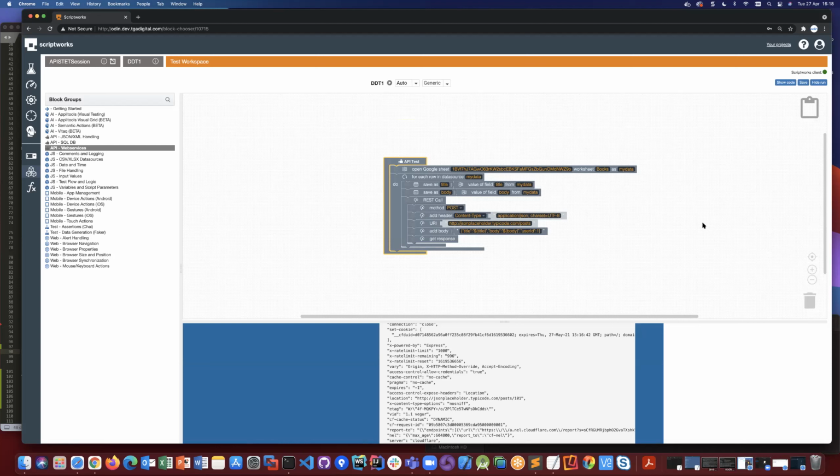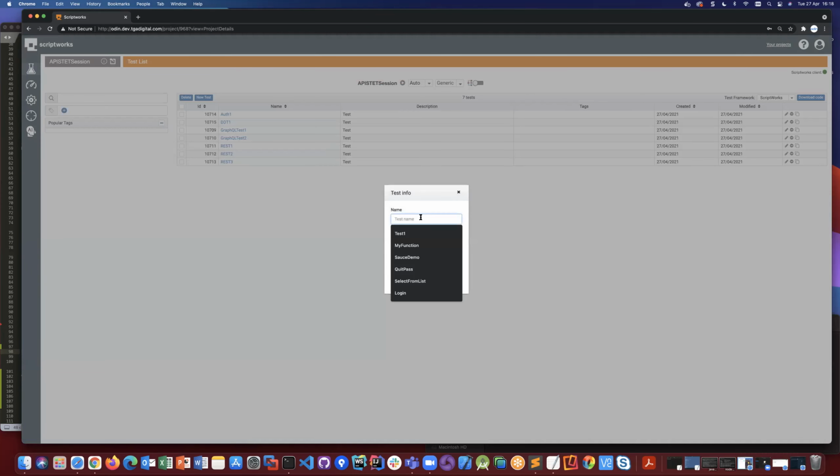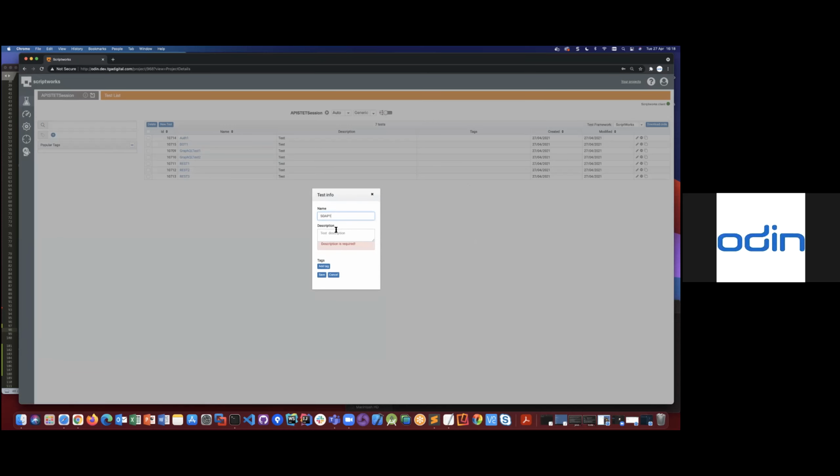I think what we'd like to cover next, so very quickly, is SOAP, isn't it? Obviously, there's still a lot of SOAP APIs out there. Yeah. So yeah, absolutely, very similar. We'll save that one, go back in and create a new test. In this case, we'll do SOAP 1 and our description.